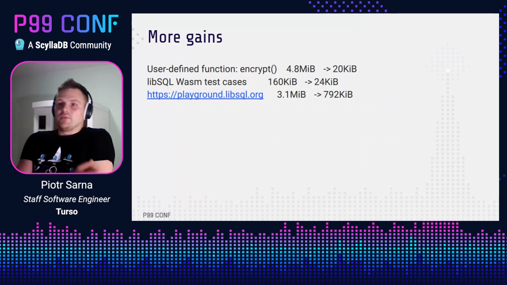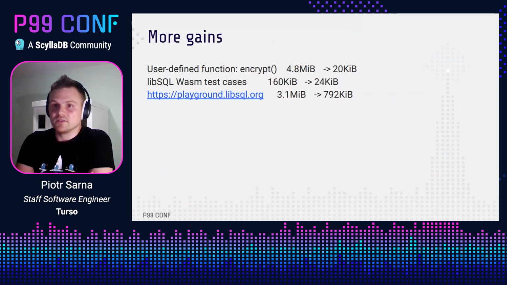Here are some more examples of how minification helped us. The encrypt function I already covered on the previous slide, but on top of that, we also trimmed the test cases we use quite substantially, especially that this reduction was per single test case, and we have like a couple of hundreds of those. So it starts to actually matter.